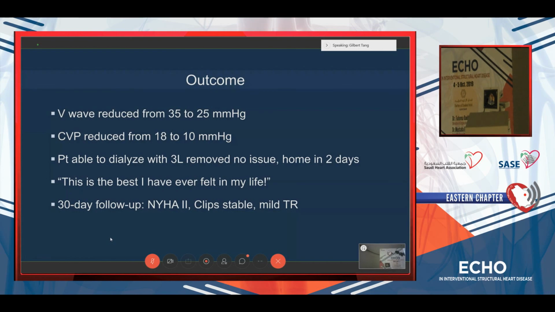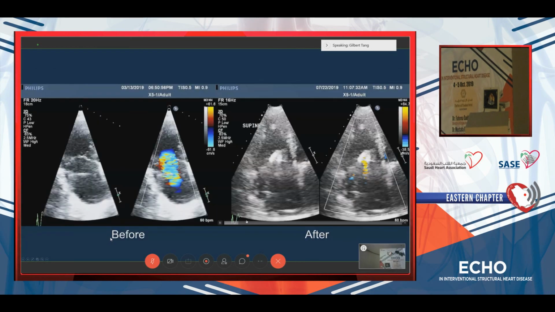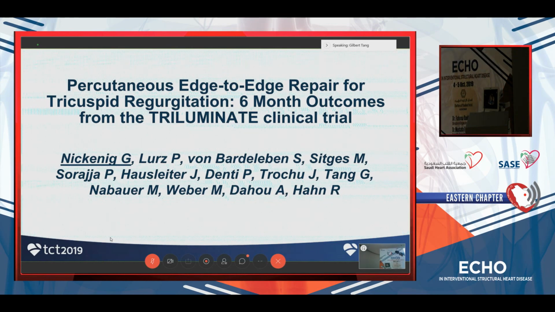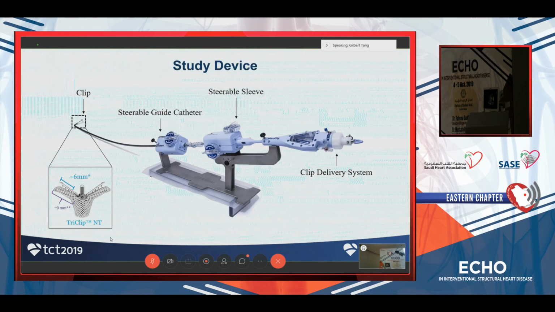I'm going to show the data of the Triluminate trial, which is using the dedicated TriClip system. The 6-month outcome was just presented recently at TCT in San Francisco. This is the same clip, which is the NT, which we don't use anymore, but that was part of the feasibility trial. We now have XTR and NTR, but the clip system is designed specifically for the tricuspid with a shorter delivery system. And you can see here, this is a safety feasibility study, single arm.